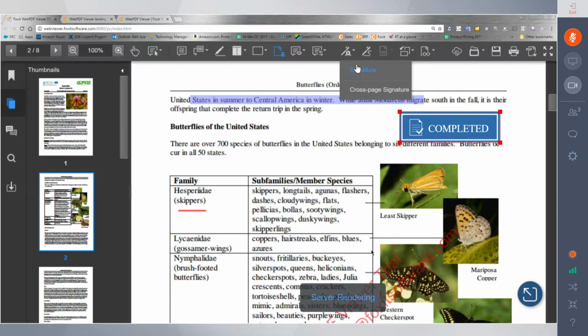Users can sign by applying a digital signature, and they can also provide multi-stamps across multiple pages.